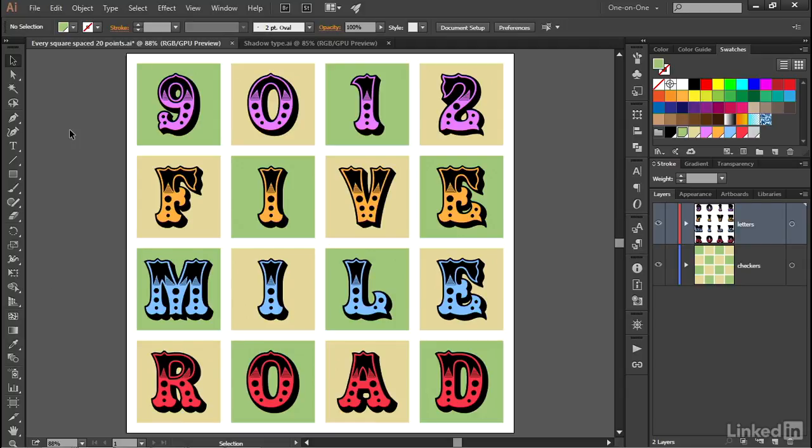And that's how you position all the numbers and letters so that they make sense into exactly aligned rows and columns using the Align and Distribute options here inside Illustrator.